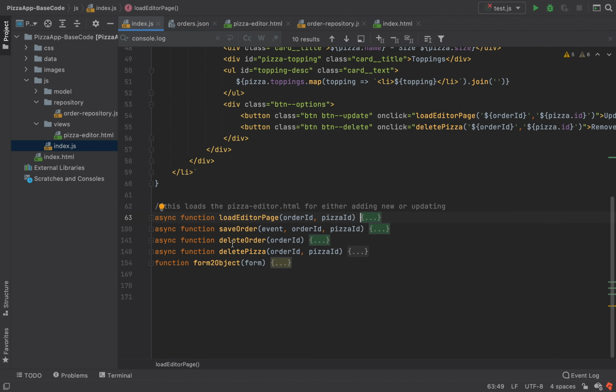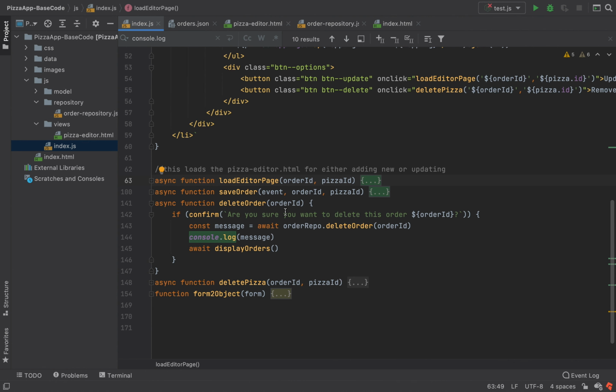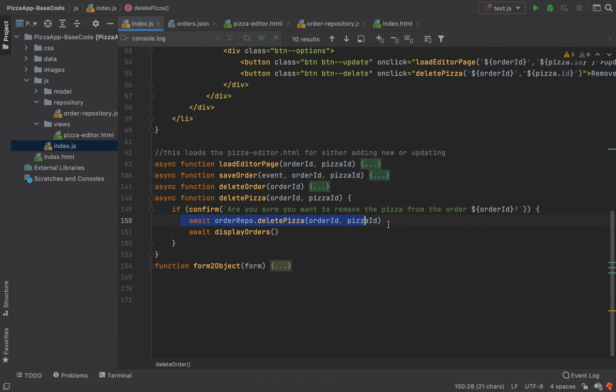That is how I differentiate the edit and the add using the same function. Delete is very simple. Delete order means you will be given an order ID and you just need to call one of the methods in your repository that can delete from the database. And for delete pizza, I am calling a function called delete pizza and then displaying it again. Of course, I'm going to show you how this delete pizza looks.